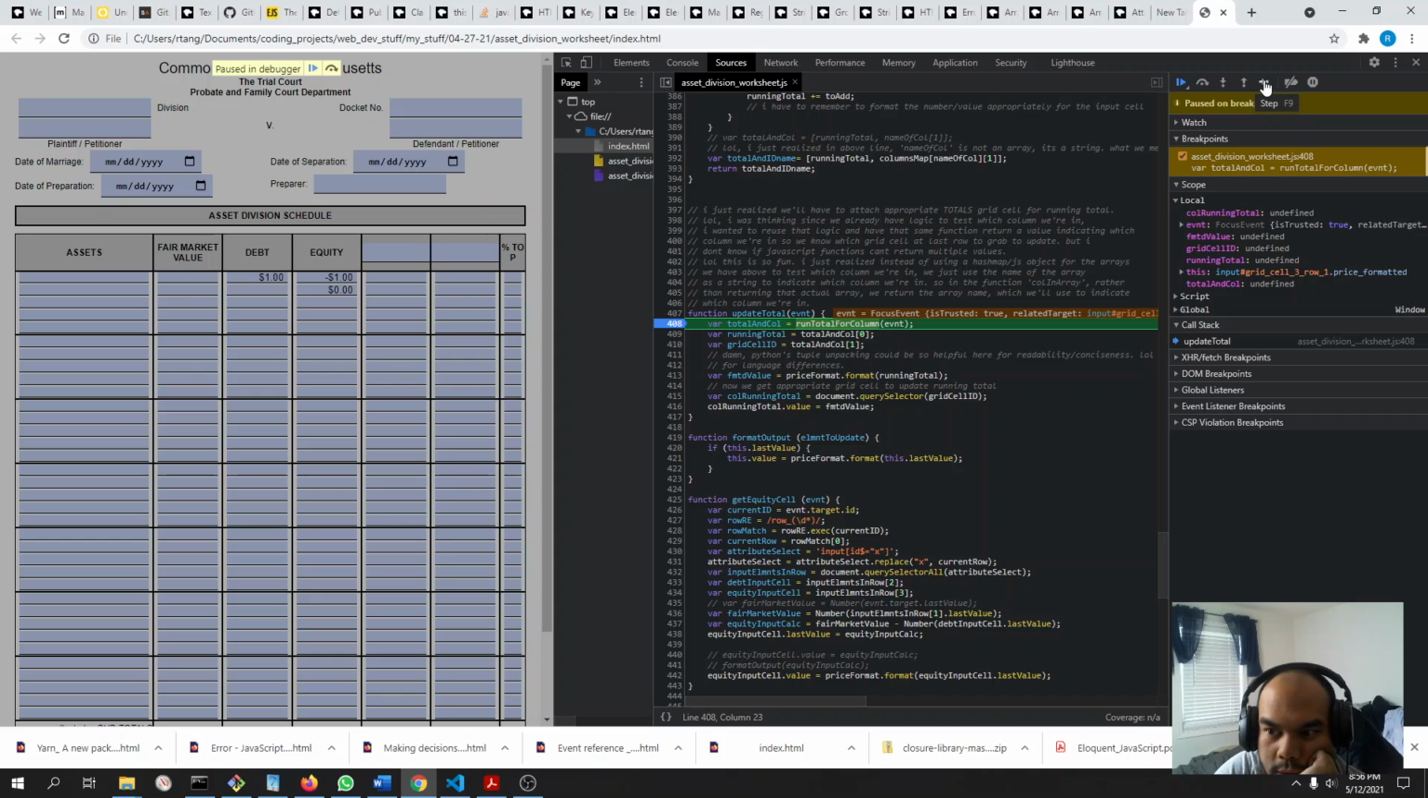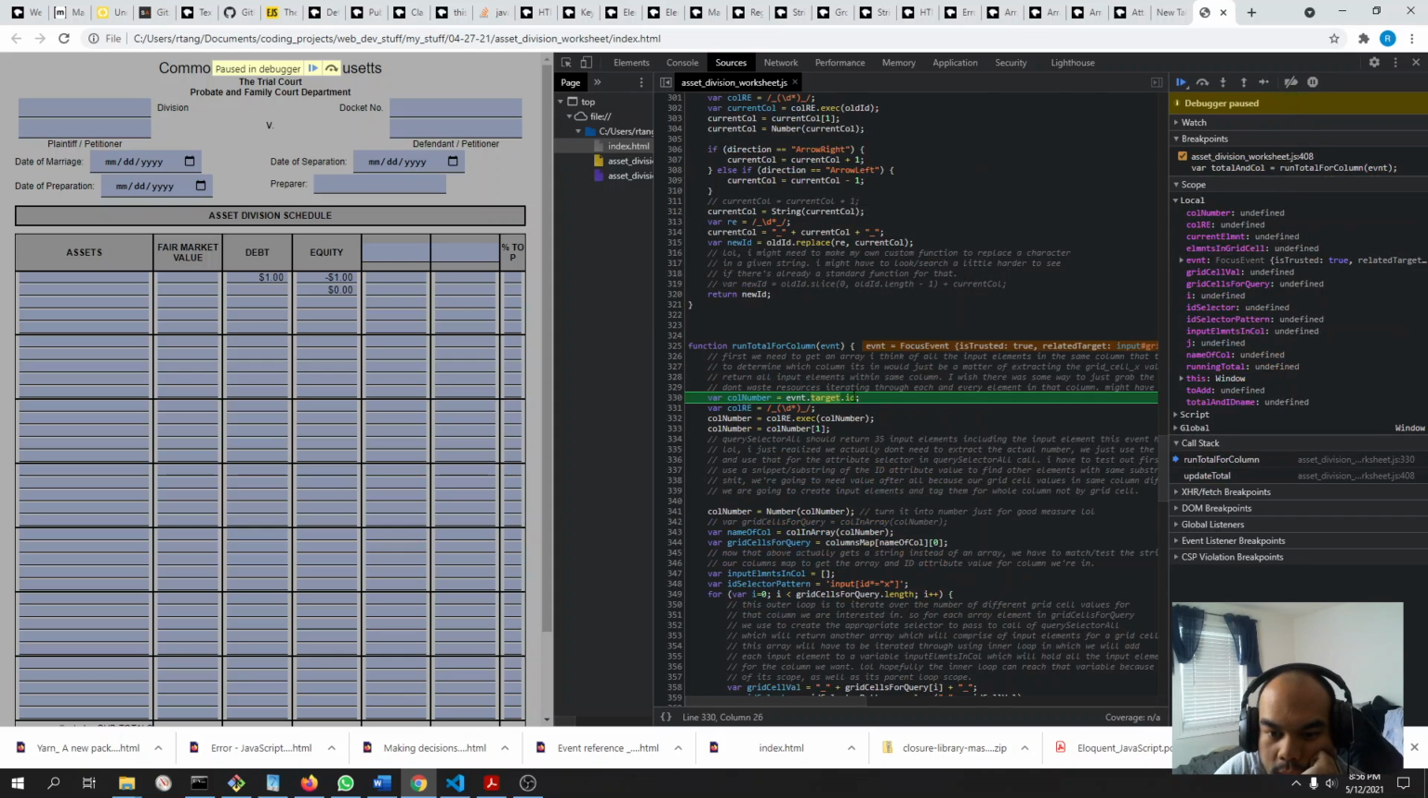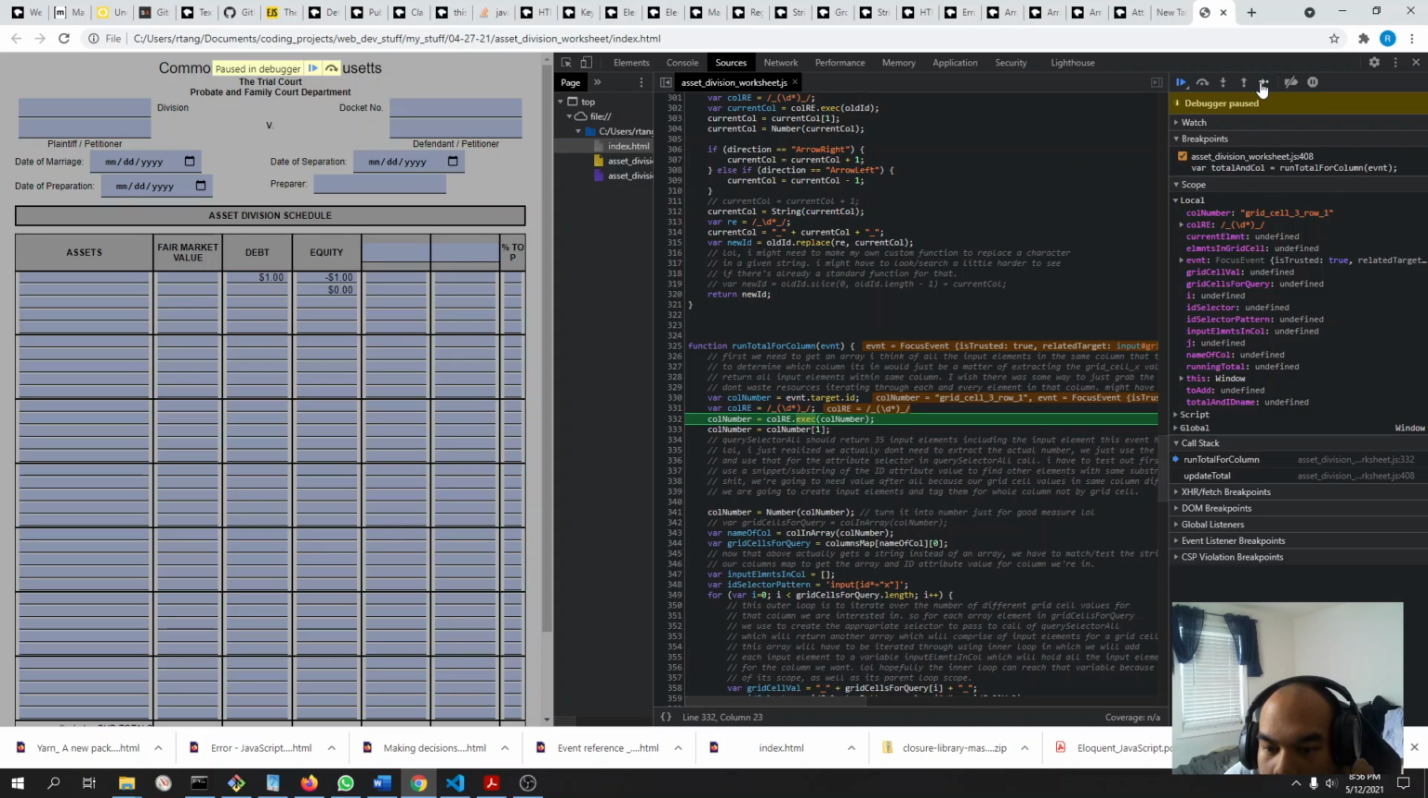So we're gonna run total for column. We're gonna step into that function, right? And column number should start off with the ID attribute value. So yeah, it should be that. And column number should then be row underscore 1. No, not row underscore 1. It's going to be underscore 3 underscore. Or 3. It's going to be 3. Yeah, column number equals 3. And then the name of column should actually be the depth column.